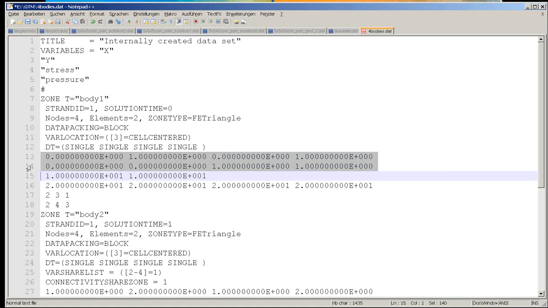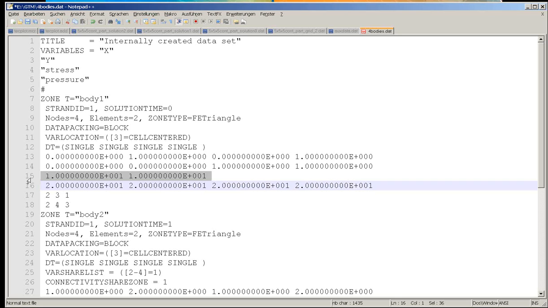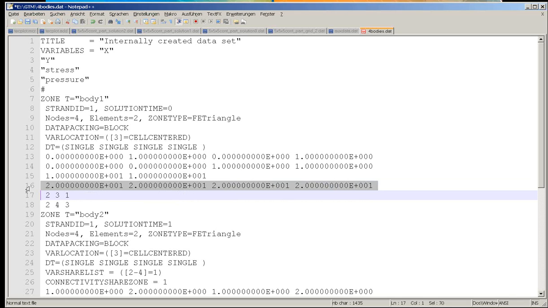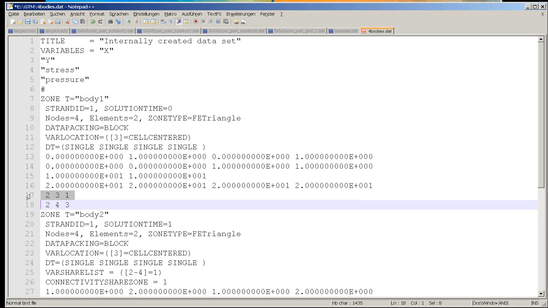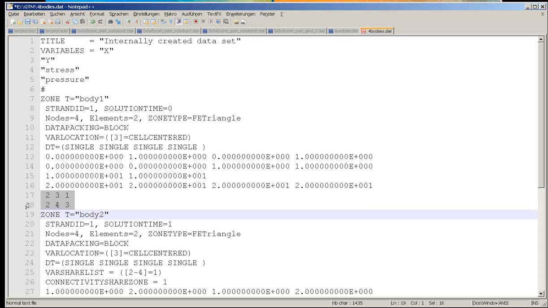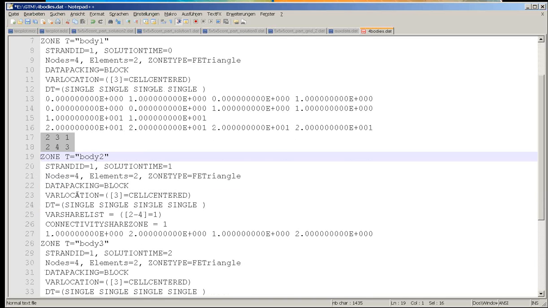And well, in the next step you see the data itself. As we have data packaging block, that means first all x variables, then all values for y, all values for stress, which are only 2 here because it's cell-centered, and the values for pressure. As we have finite elements here, triangles, we need to have a so-called connectivity list, which is placed at the end here. This is the connectivity list for the 2 triangles.